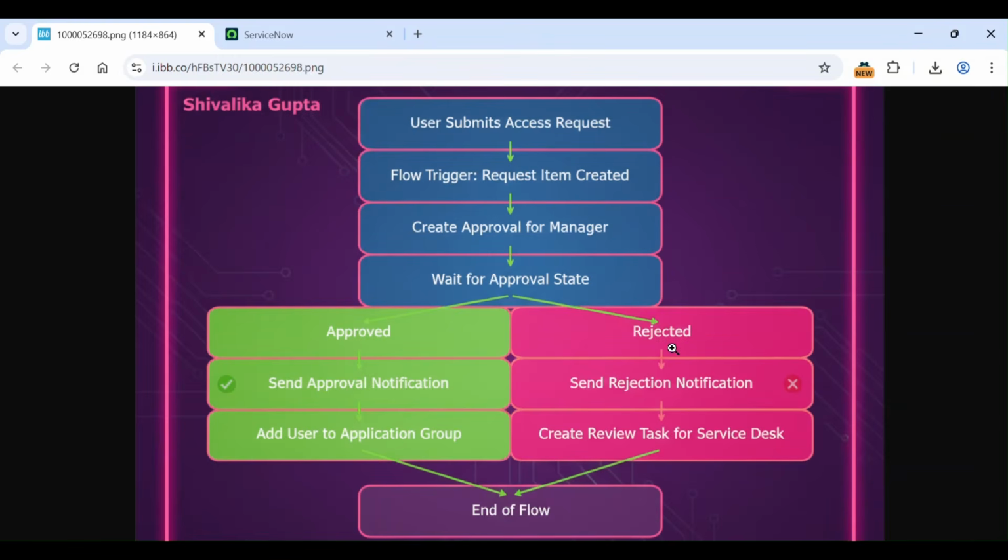And when the approval is rejected, we inform the user that their approval has been rejected for getting access to the group membership. Then we will create a manual catalog task, a review task. I have just written service desk here; I will be using whichever active group is available on the platform. Then there will be the end of the flow.